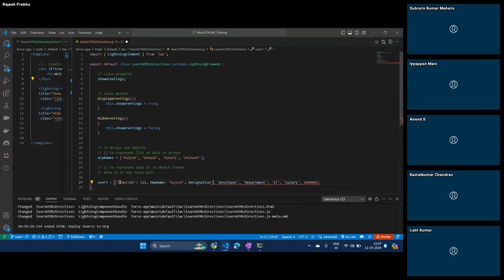So you can just see this, right? I was able to represent one user in a JavaScript object format. So I get all the details about that user. So it's Rajesh, his employee code is triple one, his designation is developer, he belongs to this department, his salary is how much? 100K. Okay, fine. So this is my first object.